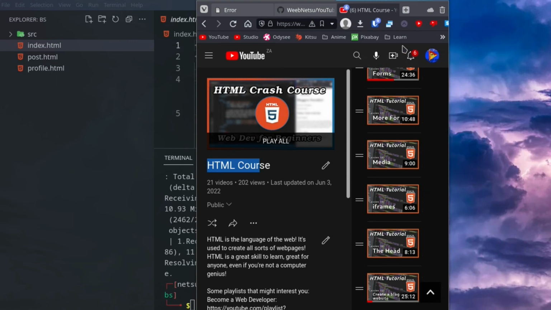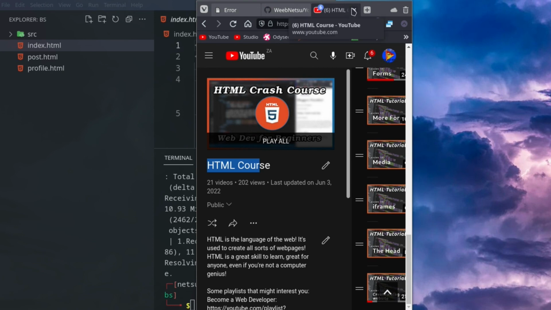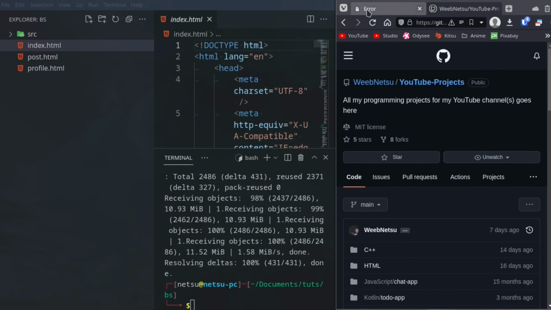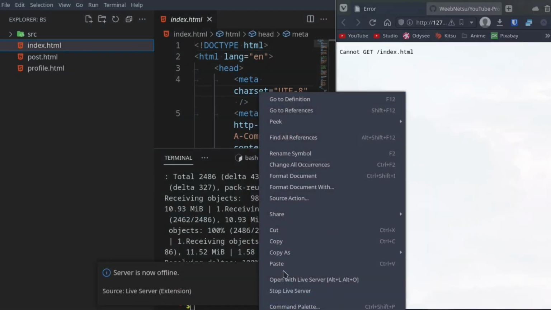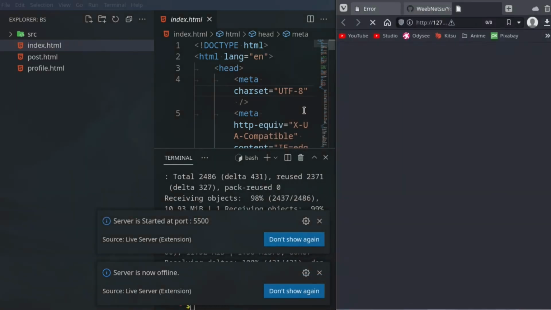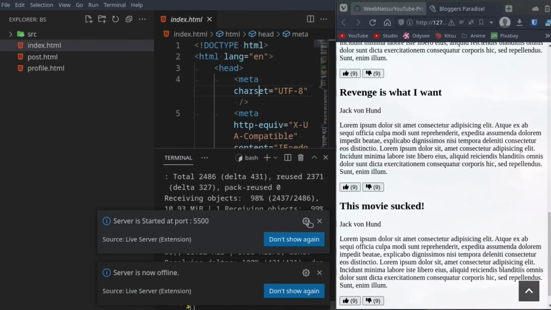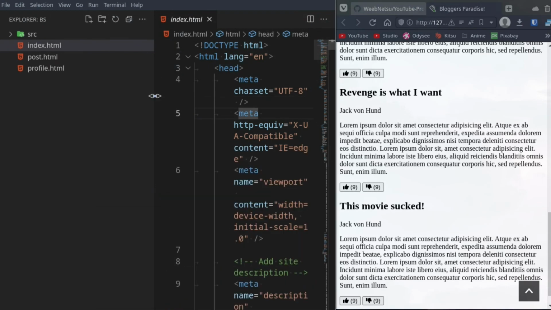Now let me resize the page again. And I don't think YouTube likes it when I resize it. And then here we go. All right. So then here we can just say stop live server and then open with live server. So this is the website we have. As you can see, it's literally just bare bones HTML.